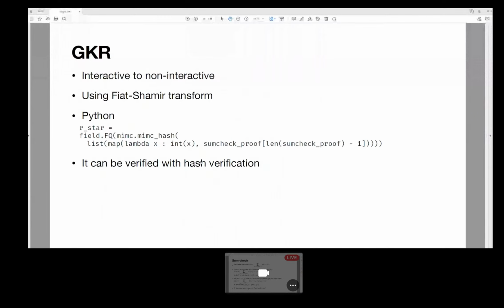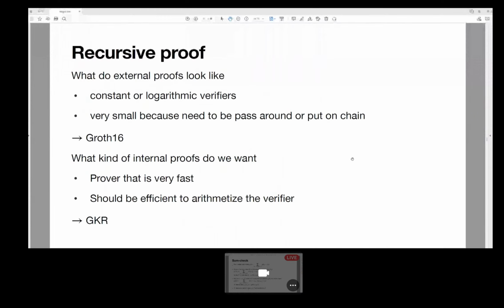The starting point of this research was recursive proof. We can get better results by composing different schemes. So first, prove by the internal proving scheme and get a proof. And then write a circuit of the internal proving scheme's verification, then prove it by the external proving scheme. In this composition, the external proof should have a constant or logarithmic verifier and very small proof size, because the external proof will be put on-chain verifier.